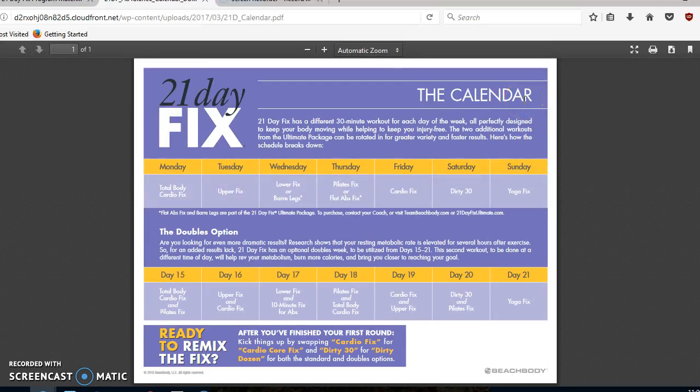And you can do it in black and white because if you don't print off this or you don't follow this, you're not going to get the best results. So I always print out the workout calendar. I always do, and then I mark it off as I go and so forth.